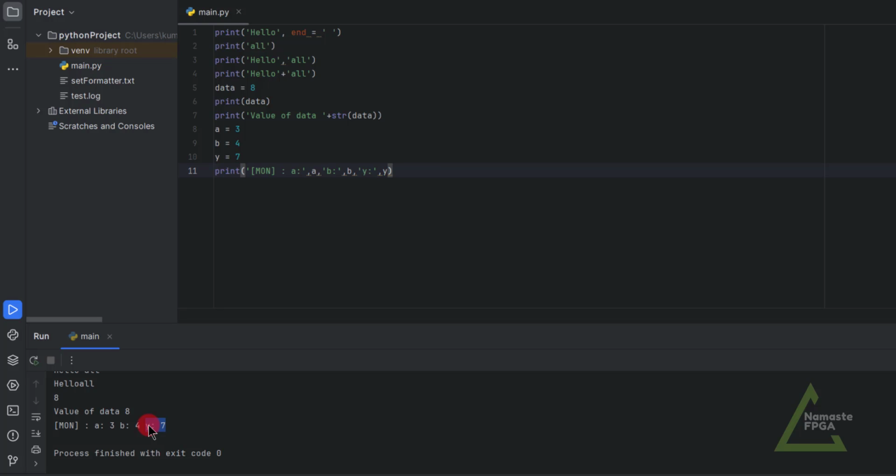So next we proceed to understand how we use logging, and at the end we'll be comparing both print and log.